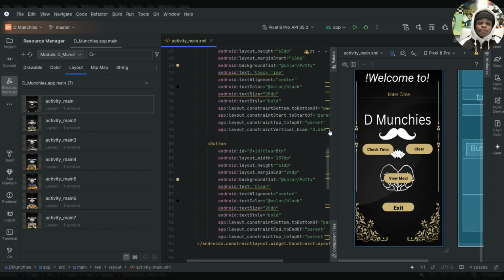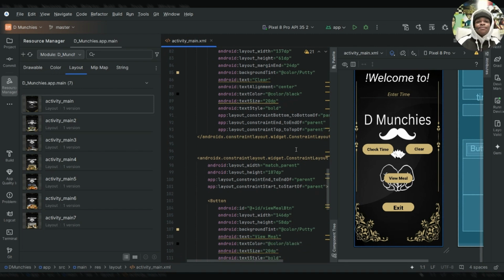So with that, the next thing I initiated was an exit button. The reason for this exit button is so that the user can exit the app. Once they've done everything that they required or need from the app, they can simply exit and the app will shut down.